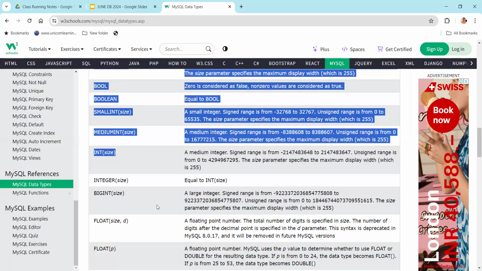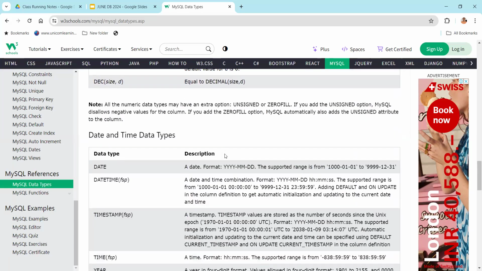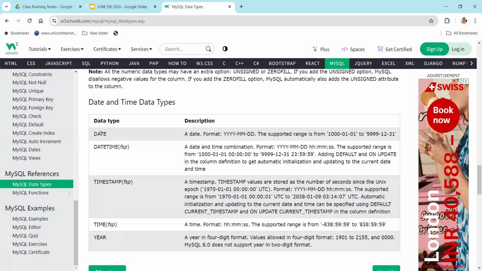Before you do that, you need to go through this list to understand the different data types. Then you have date time. If you want to store only the date, you will only put date; time is not important. If only time is important, you will put only time. If only year is important, you can use only year. If you need both date and time, then you use date time.